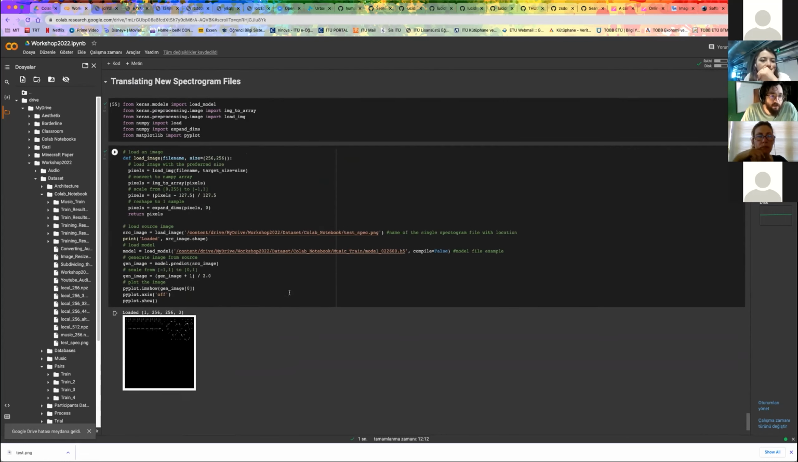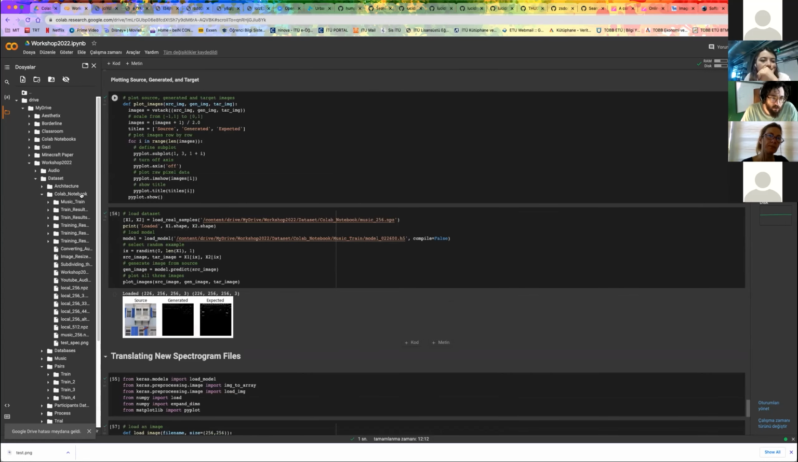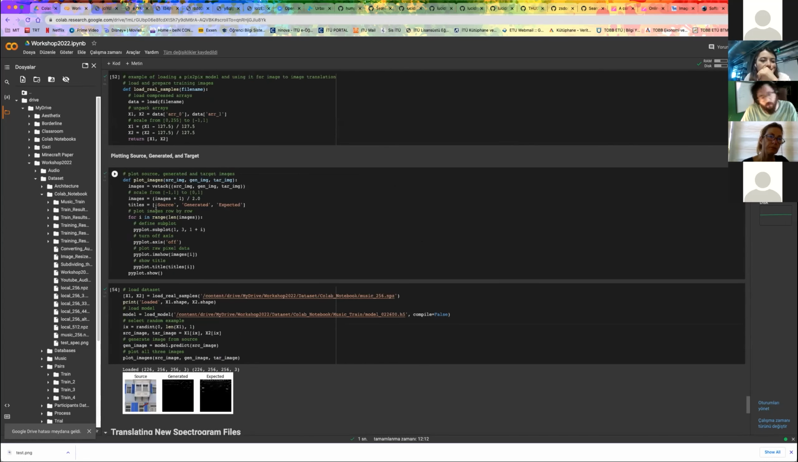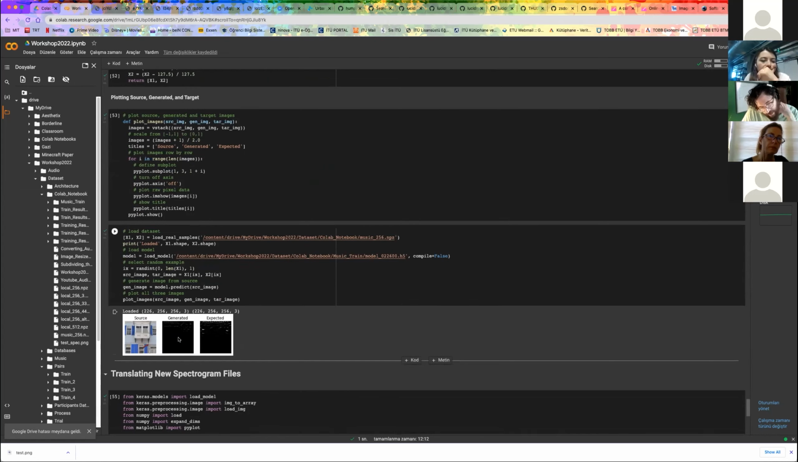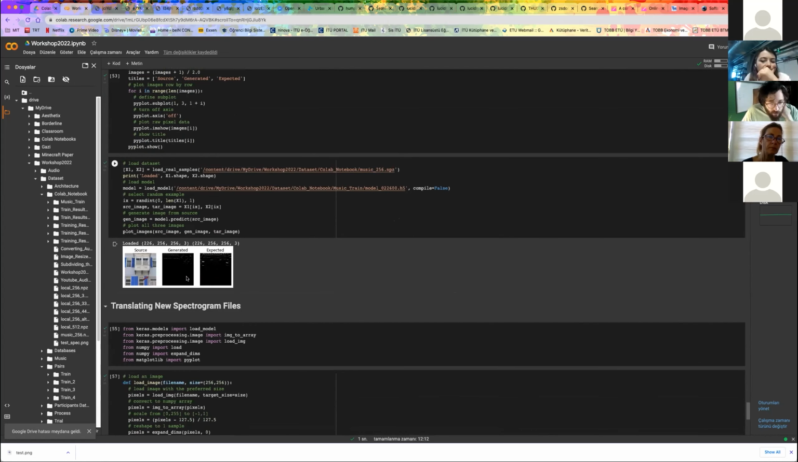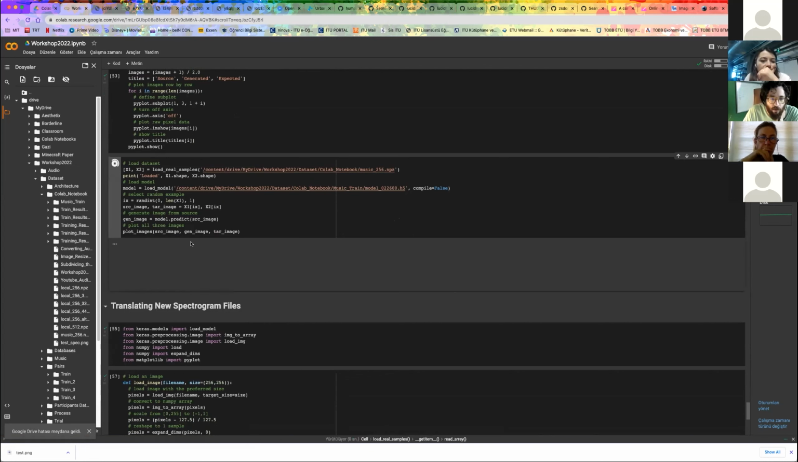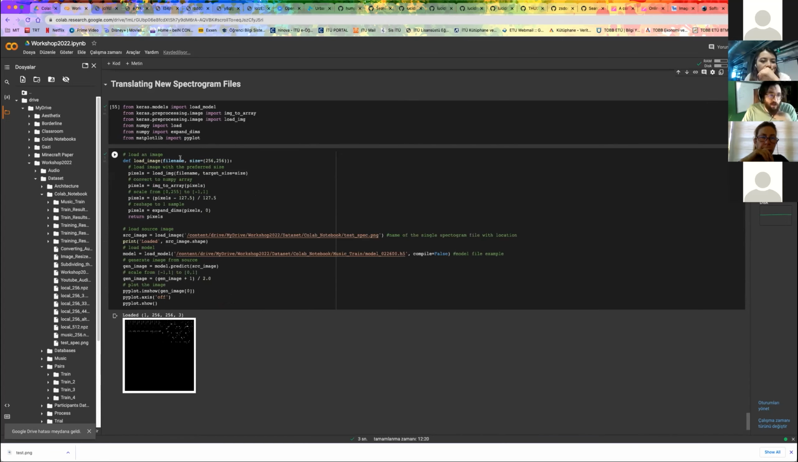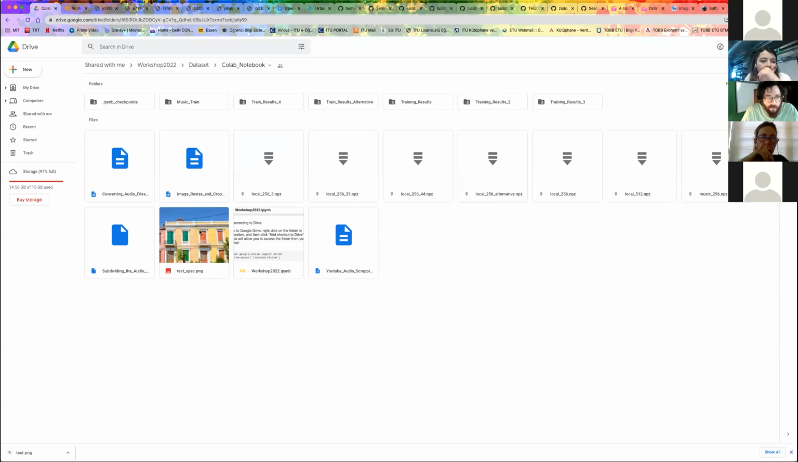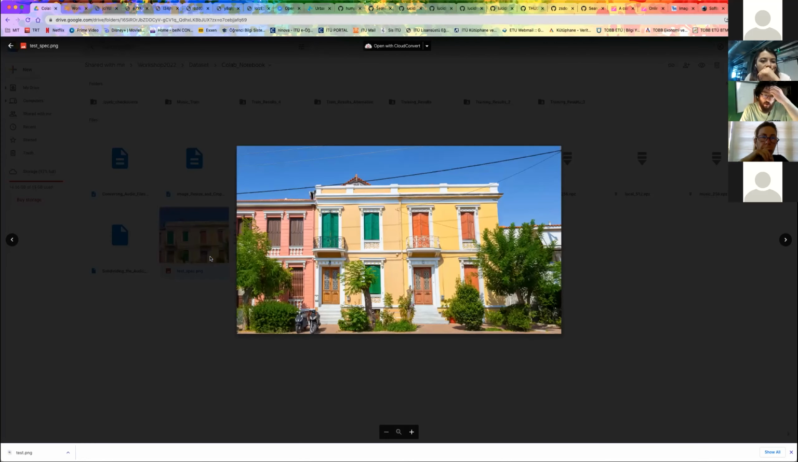So after we run this, trained with architectural images to create spectrogram images, the results will be like that. The source was this, and generated image and expected image. And if you just run it again, you can randomly select another one. Like that: source, generated, expected images, and we just run it with these test images. It does not include it in our training set.